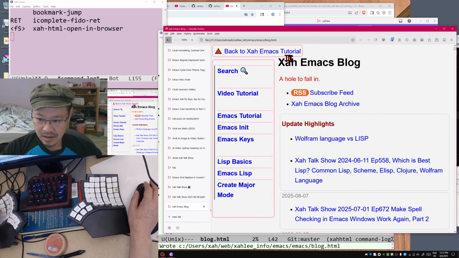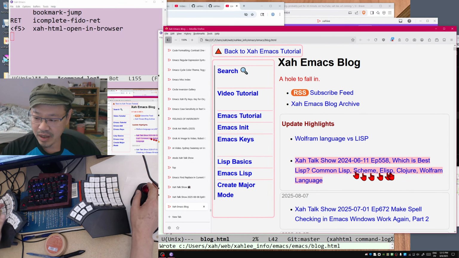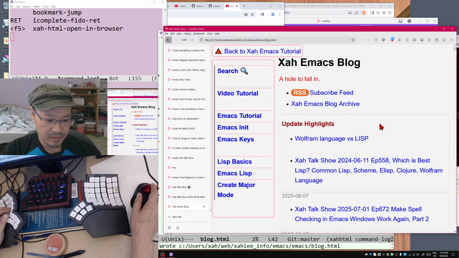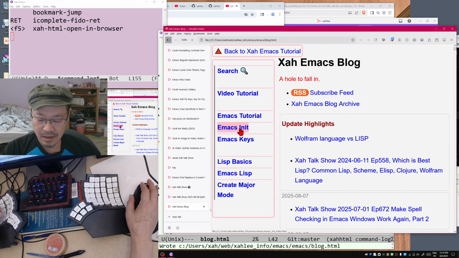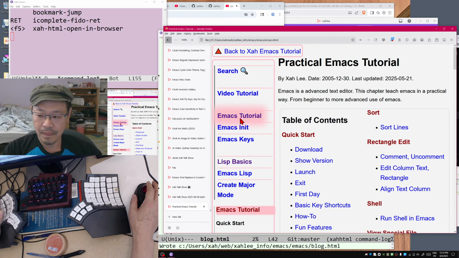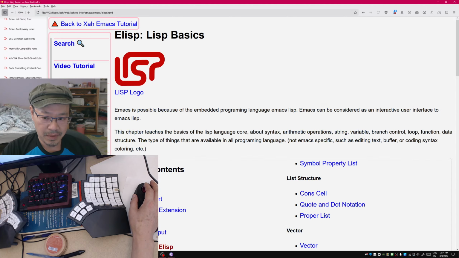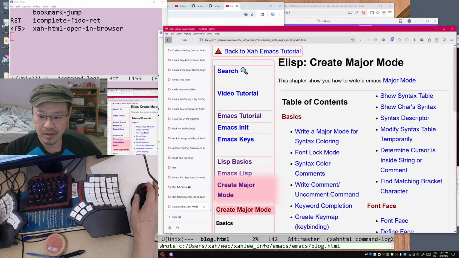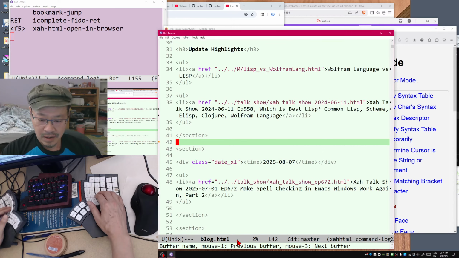On xahlee.info, Emacs blog. Search for Emacs blog. You'll find everything you want to know about Emacs. There are like 700 pages, the most comprehensive tutorial on Emacs and Emacs init, on Emacs keys and Emacs Lisp the language, and how to write a major mode, everything. So that's the most popular Emacs and Emacs Lisp tutorial on the web.